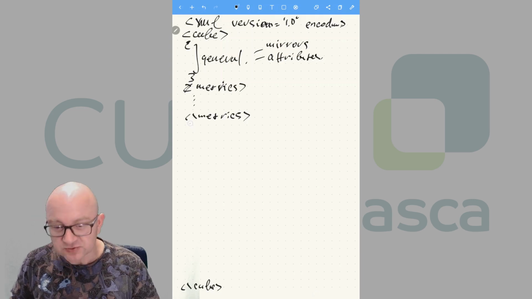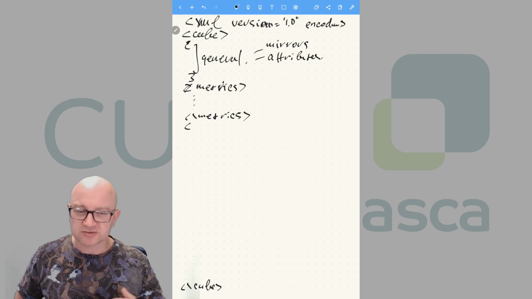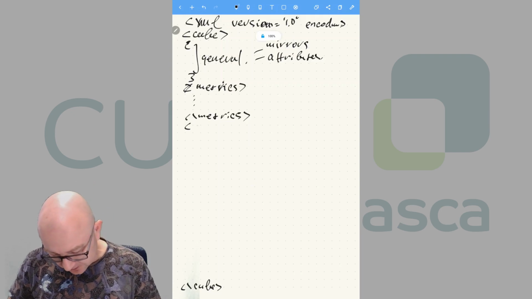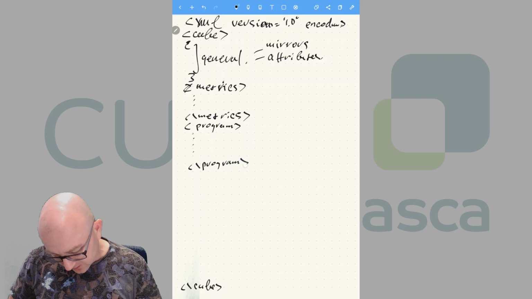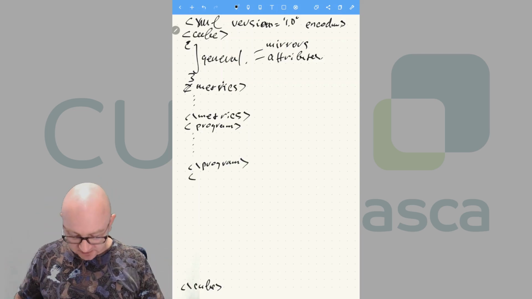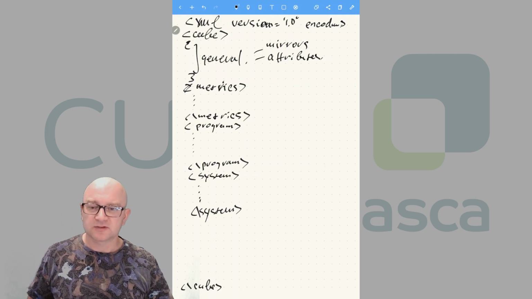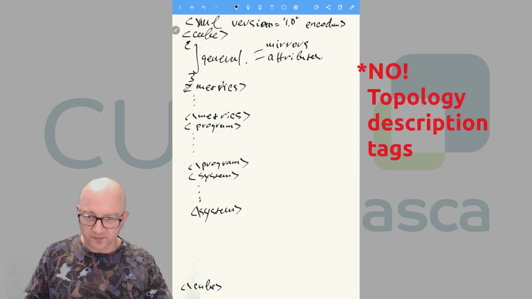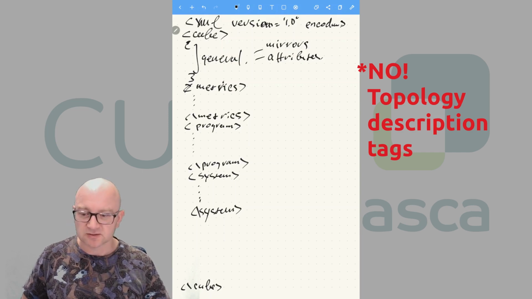This section describes the list of metrics which are stored inside the cube file. Then we have a section which describes the program dimension, program, slash program. Then we have, of course, the section which describes our HPC system, slash system. And so at this moment, our anchor.xml in Cube4 is over. There is no further text anymore. The closing cube tag is coming.